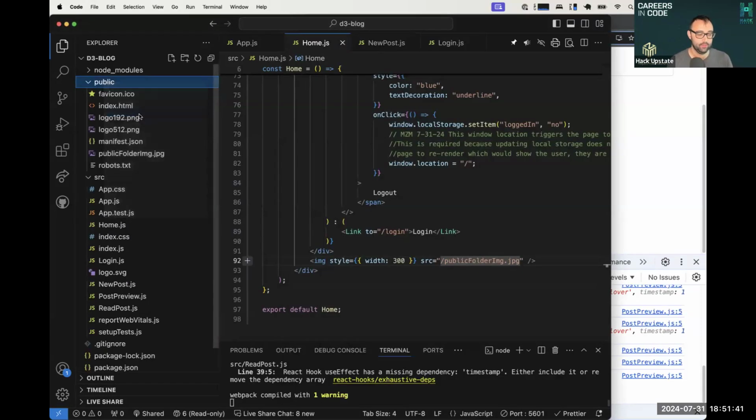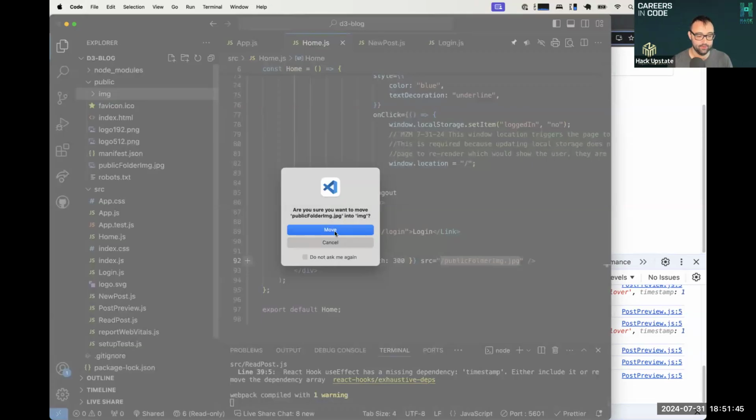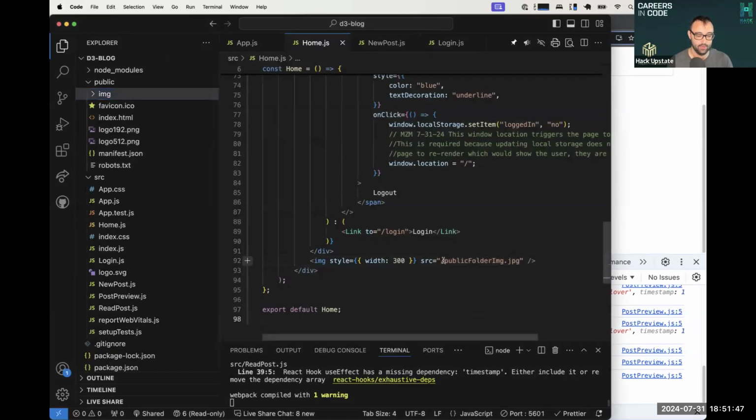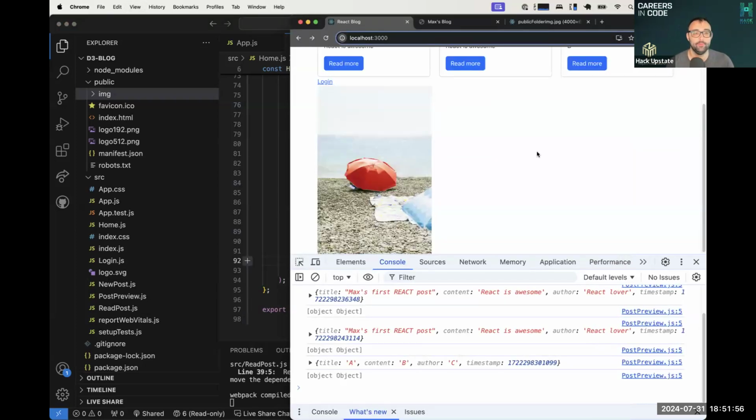We could create a folder called img and move the public folder image inside of there just to keep them all grouped together. Then in our source path, we just say img slash and put the image in there. And that still works with no problems. So that is the short and sweet version. Any questions on that? Hopefully, not too confusing.